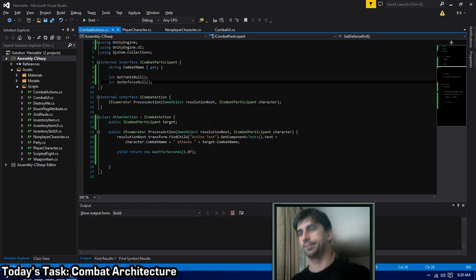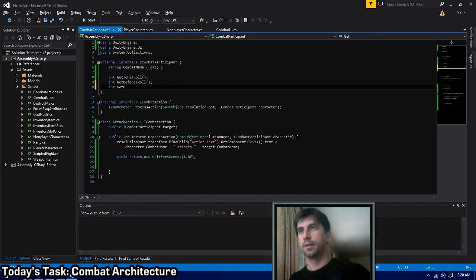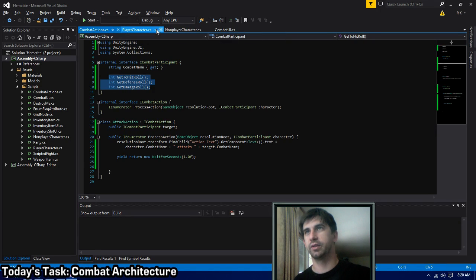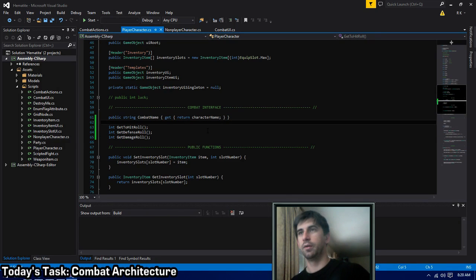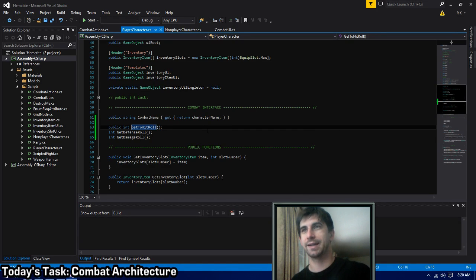So yeah, I'll add these three functions really quickly to both player character and non-player character. And then we should be able to just have basic combat right out the gates. Oh, I might also need hit point access in here.